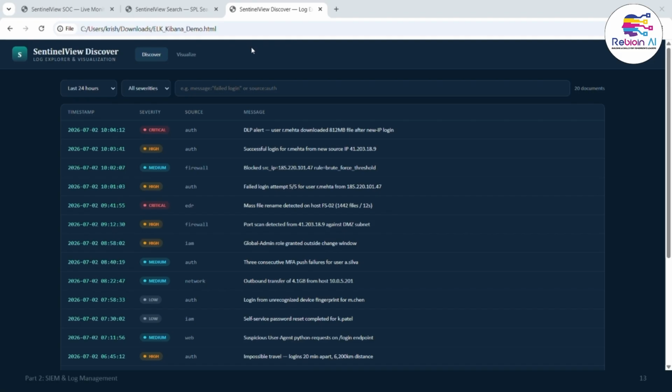Now let's look at the same kind of data but through the ELK stack, specifically Kibana's interface. So this is the document list. This is Kibana's Discover view. Every row here is one raw, indexed log event: timestamp, severity, source, and message. This is what Elasticsearch has stored and Logstash prepared.